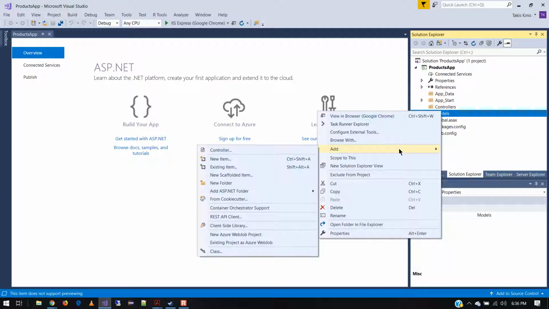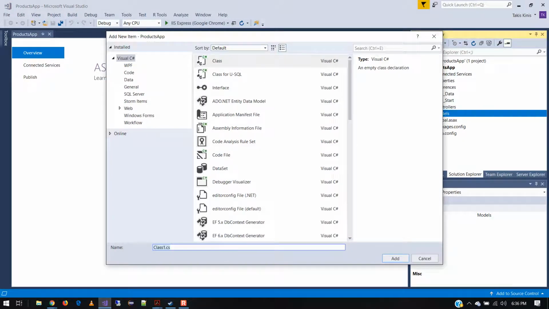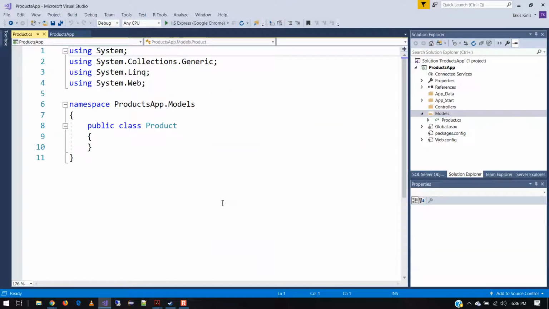And then we're going to choose add. And then we're going to create a class. Make sure that class is selected. And then we are going to create a product class. Go ahead and click add.